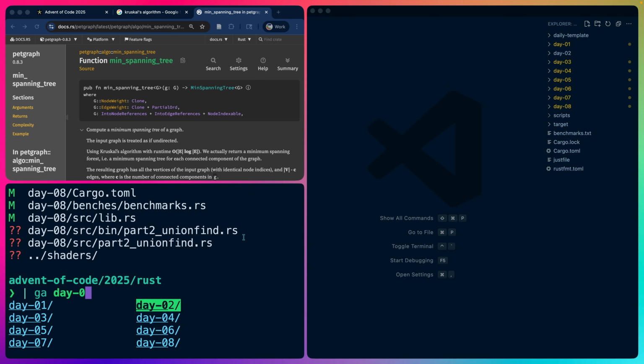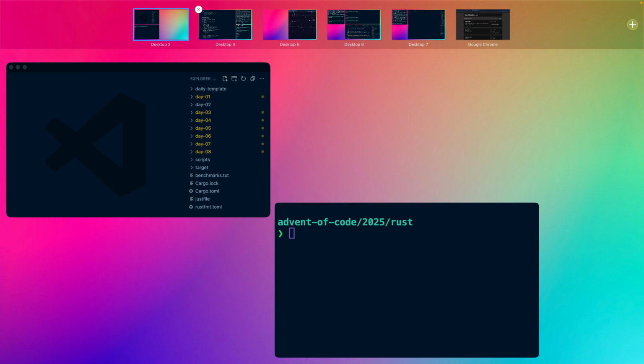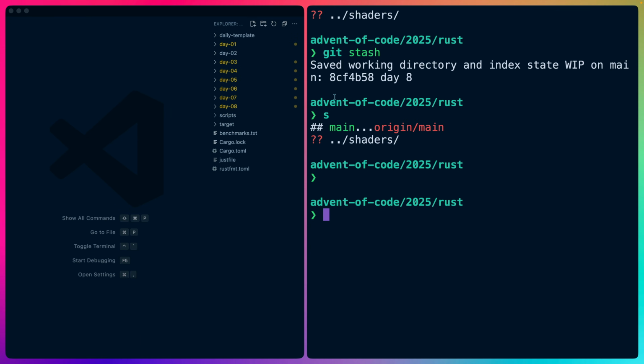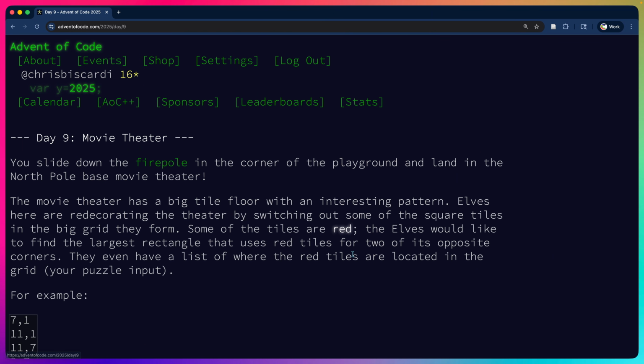So I'm going to add day 8 here and git stash. Having everything on one screen is a little bit awkward, so I'm just going to create day 9. And let's get into day 9.